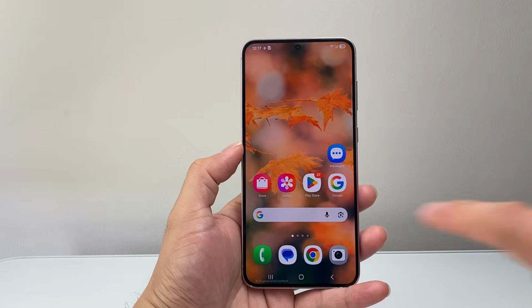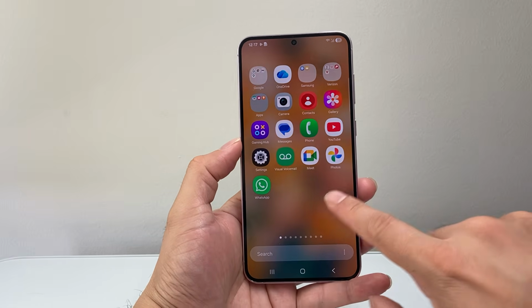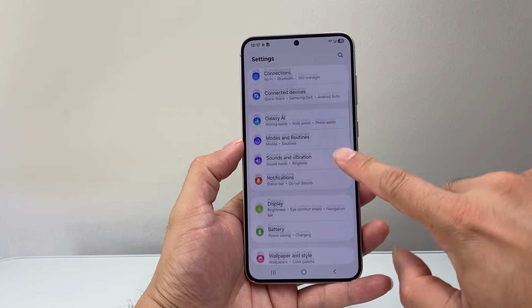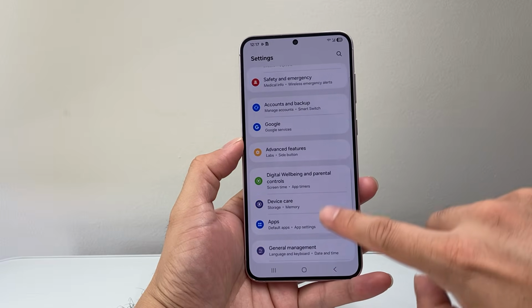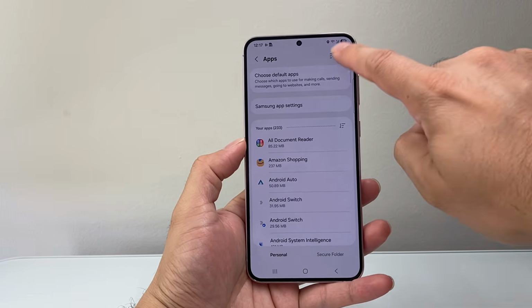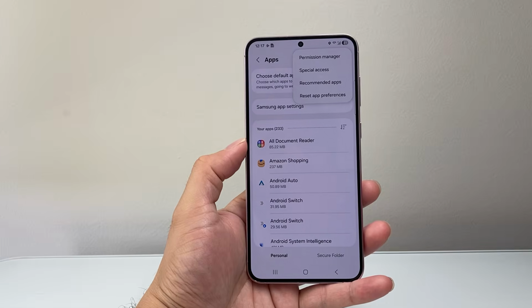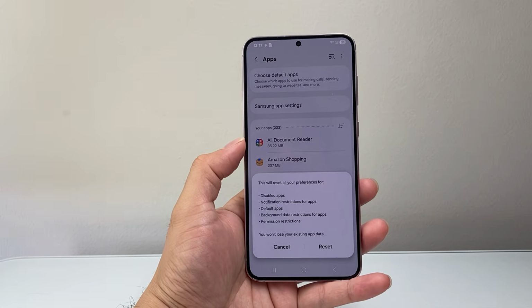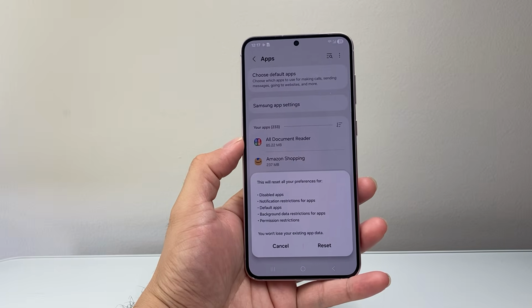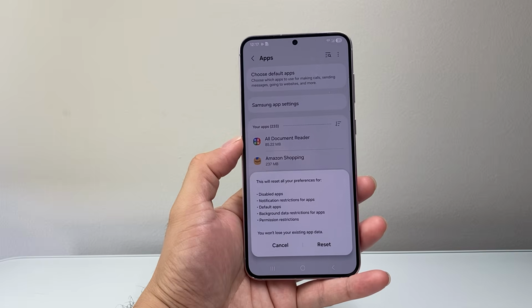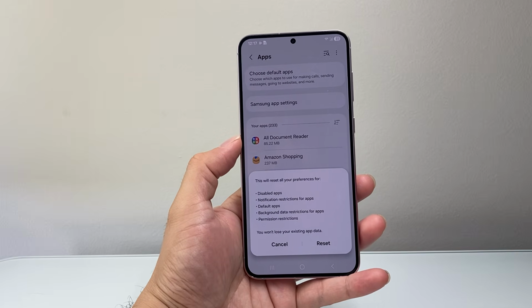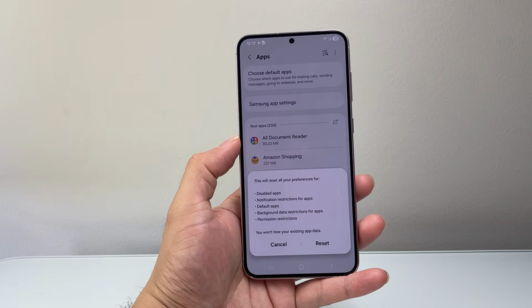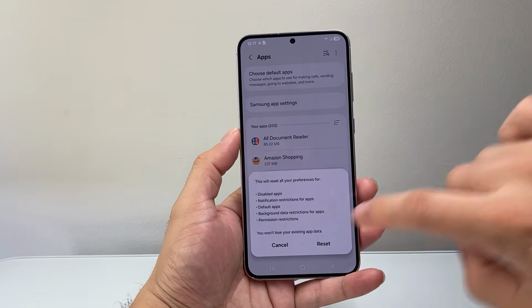Now, if you have done that and you're still having issues, the next thing you're going to do is go to your settings. This time we're going to go back to apps and then click on the 3 dots here. Then you're going to do a reset app preferences. This will reset your app preferences, which will reset disabled apps, any restrictions that are causing issues. It will not delete any of your data. So all your photos, videos, and apps will still be there, but you want to reset that as well.